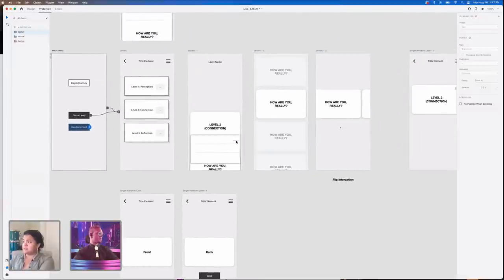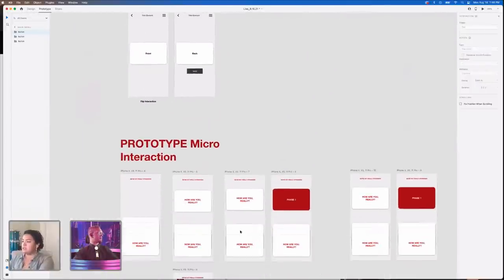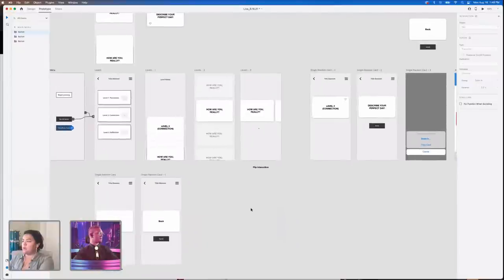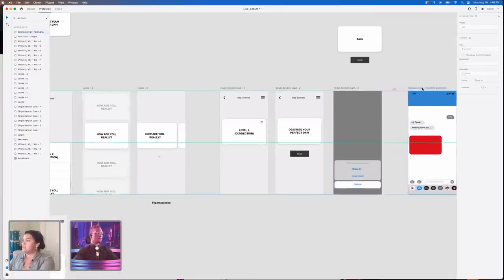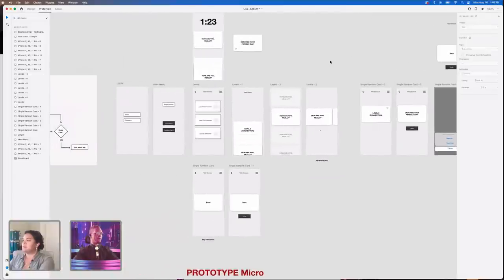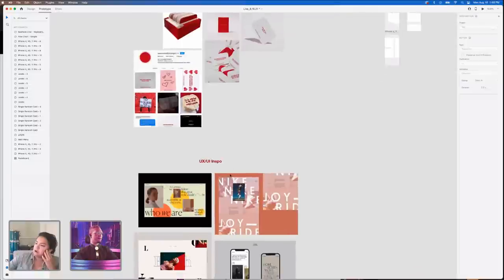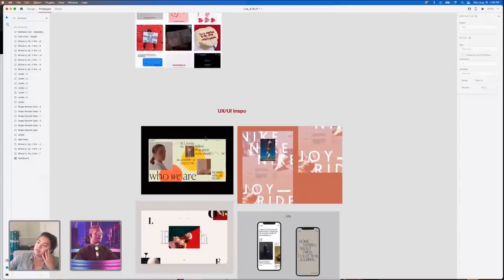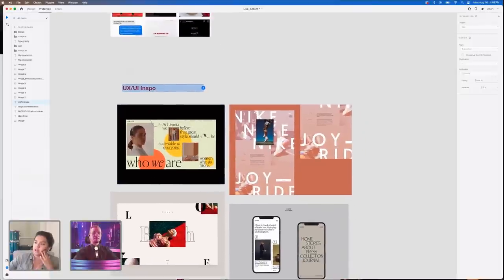I'm playing around with some options here of what the card interaction can be. We played with a flip interaction today, flippy flip, and then we mocked up what a sharing element would look like. How do we want to share this card? And I think it's really going to come together. So that's exciting. The other thing we're going to do tomorrow is look at inspiration, how we find inspiration, and what elements of the inspiration we can really apply.